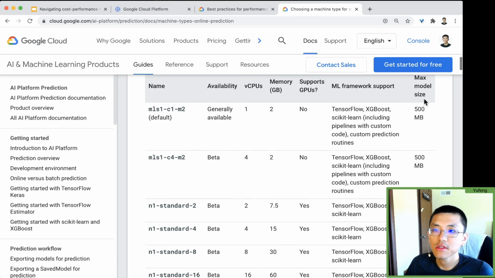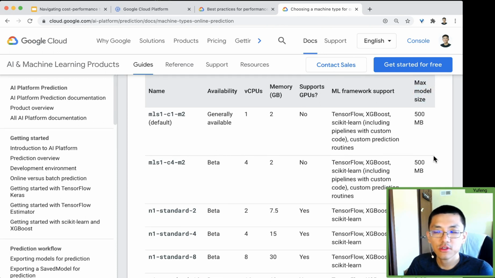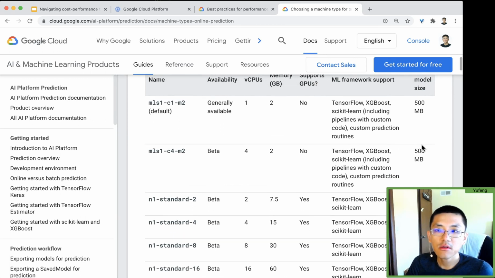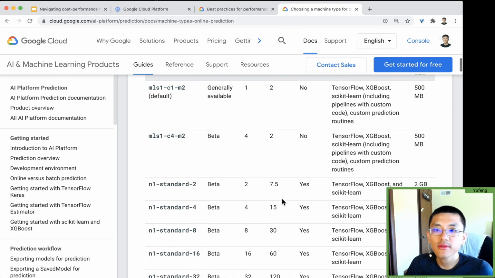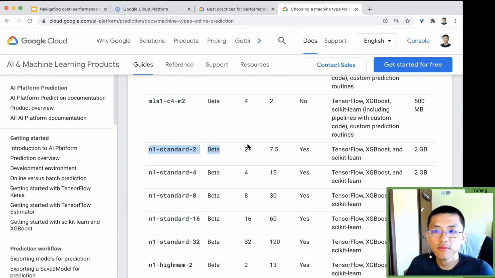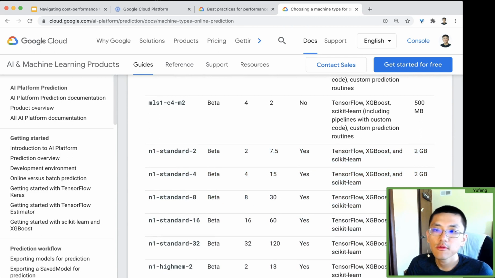And you'll also notice that max model size is also constrained here. So in general, these machines are good for smaller models, experimenting, trying things out. And then when you want to have something much more performant, much stronger, you can move on to these.